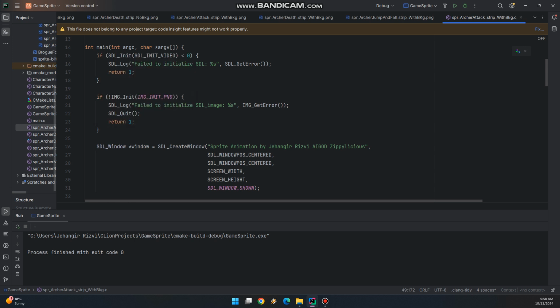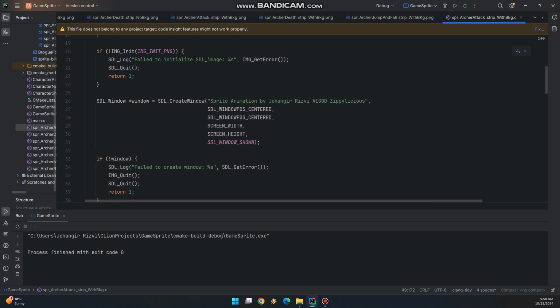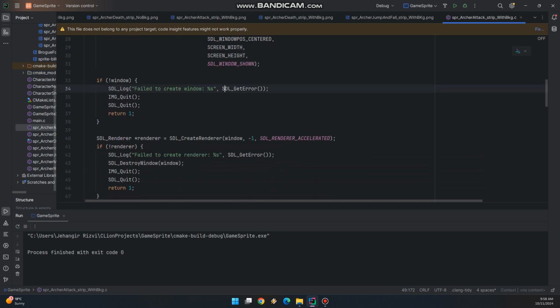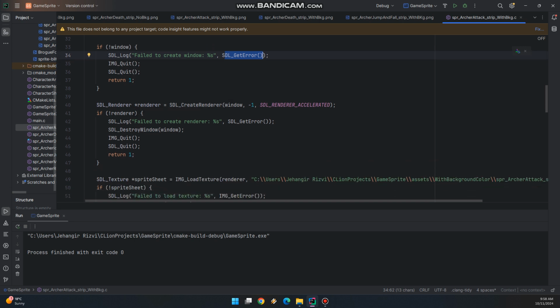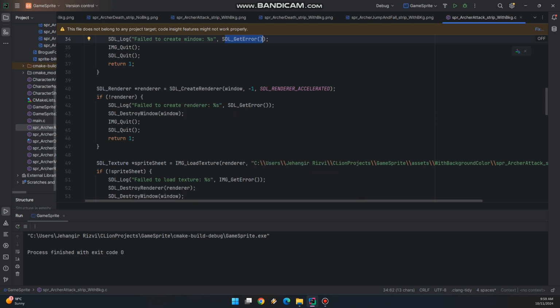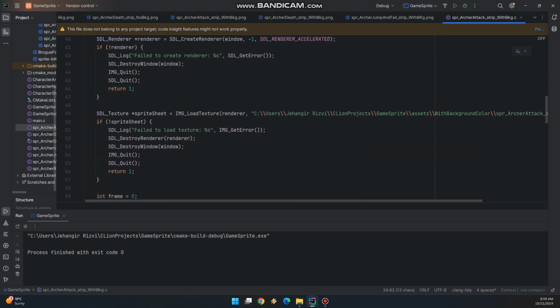First, I will initialize the SDL. If that fails, throw the error. Then I will initialize the SDL image. If that fails, go ahead and capture the error. After that, we're going to create the SDL window object. If that fails, you must get the error code and then display what error occurred. After that, we're going to create the SDL render object. Again, the concept here is to catch the error.